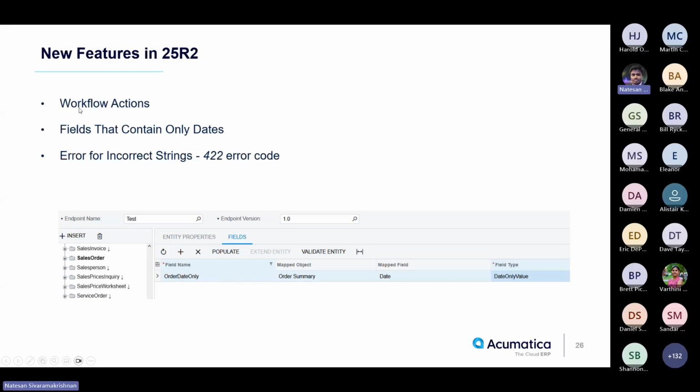And the workflow actions that are configured for a graph are also now available in the REST API call, so if the action is not configured in the entity itself, then we can get the details of the workflow action through a get call. And once we know the name of the action, we can invoke the action through the post call.